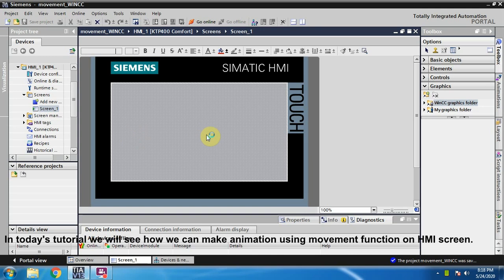In today's tutorial we will see how we can make animation using the movement function on the HMI screen.